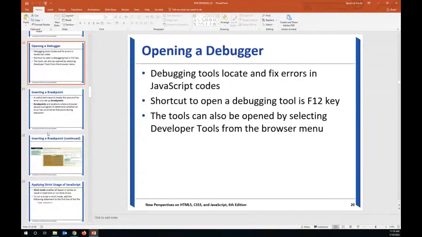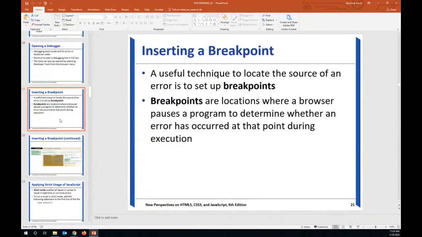Now you can use debugging tools to locate and fix errors. The F12 key is going to be your shortcut for opening your debugging tool. It can also be opened by selecting the developer tools in the browser menu. One useful technique to find the source of an error is to set up breakpoints. That's a location where the browser pauses the program to determine whether an error has occurred at that point during execution.